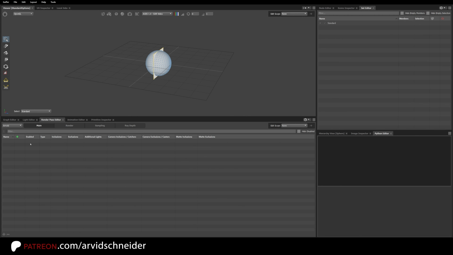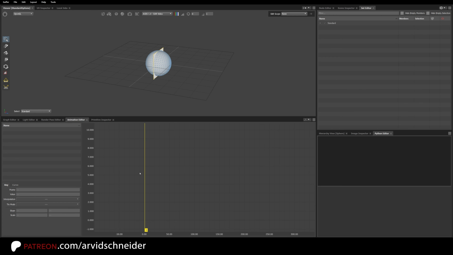And then render pass is pretty new, where you can create new render passes, have settings for this. Pretty nifty stuff. Also a little bit more advanced. We will go over this in another video. And then the animation editor is to obviously animate things, change curves, interpolation, all of that.